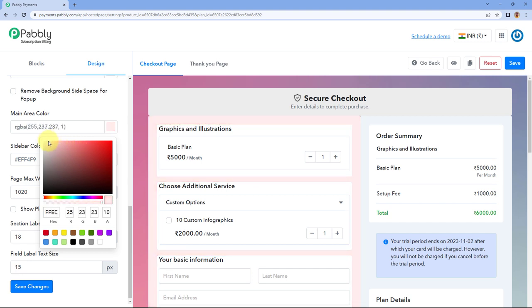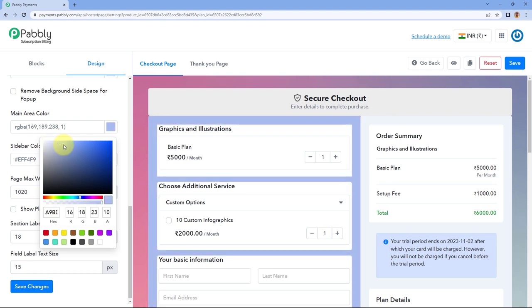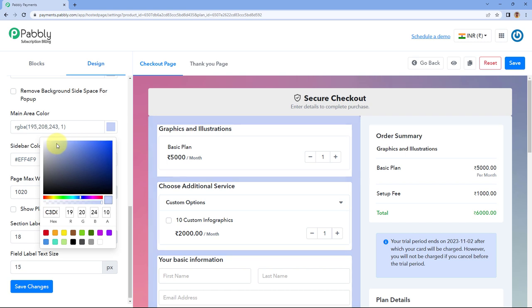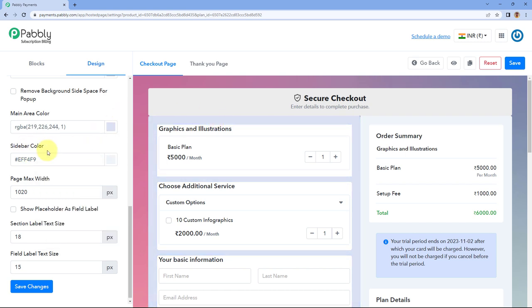You can basically select any color from this color palette. So here you can see on this color palette, we have different colors, and you can select any color of your choice from here. You can basically select any color and see the live updates over here as well. Then it is asking us for the sidebar color.